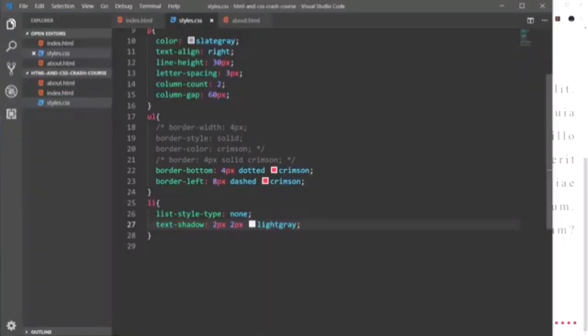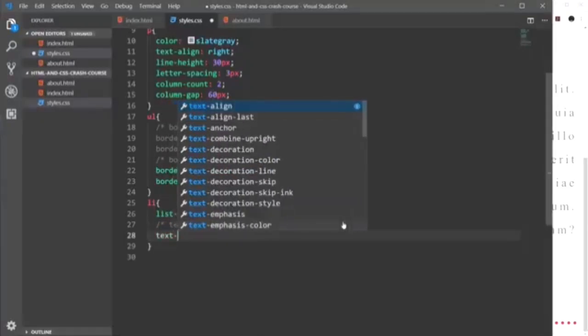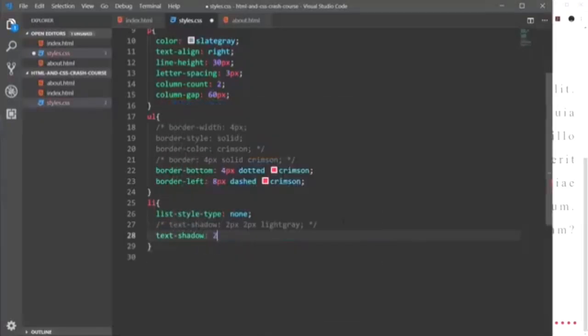Okay then, so I'm back in VS Code, and what I'm going to do is actually just comment out this text shadow that we did before. So Control/, and then down here I'm going to do exactly the same, text hyphen shadow, and it's going to be 2 pixels horizontal, 2 pixels vertical, and now I'm going to use a hex code. So remember, they start in a hash, and then it's a series of digits or numbers, 6 in total. Now I'm going to use E9, E9, E9, and I've not plucked that from thin air.